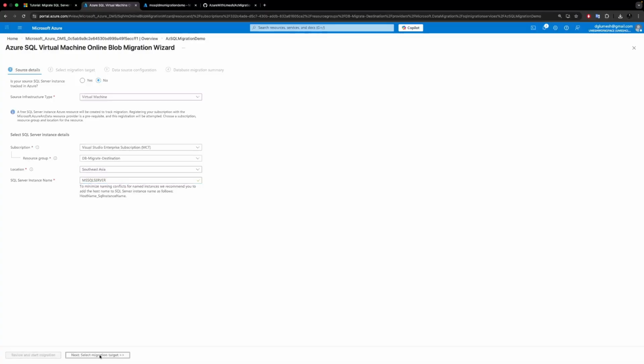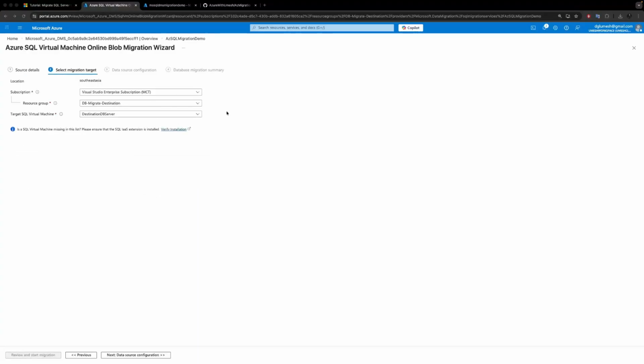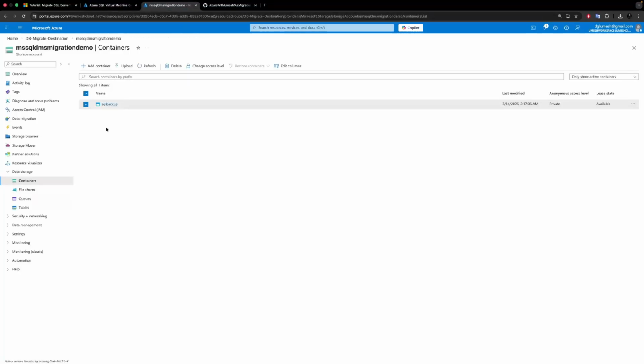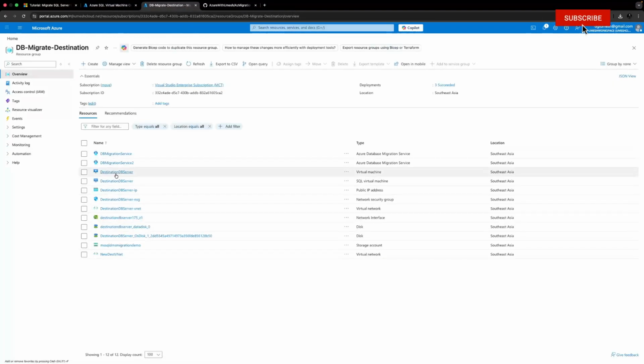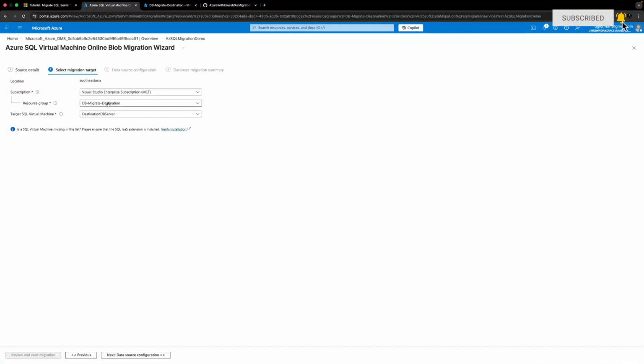Okay, now click on select migration target. This is where the target SQL Server will be available. I already created the destination server, a SQL Server here, the destination DB server. I'm going to select that particular server here, subscription, resource group. The SQL Server machine will be automatically selected if you select the correct resource group here. Then click on data source configuration.